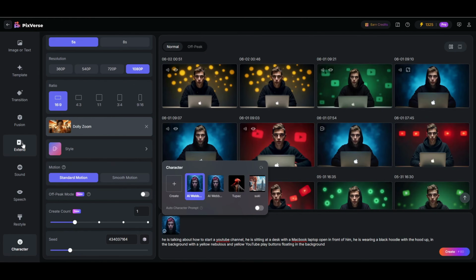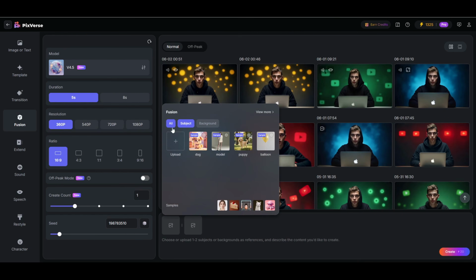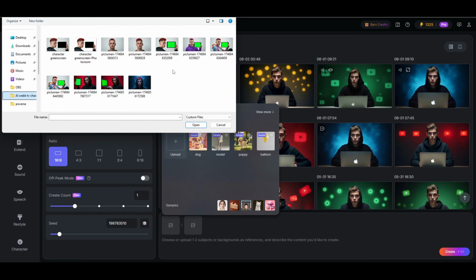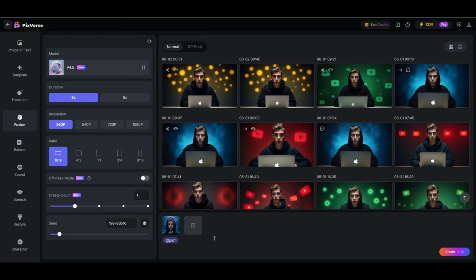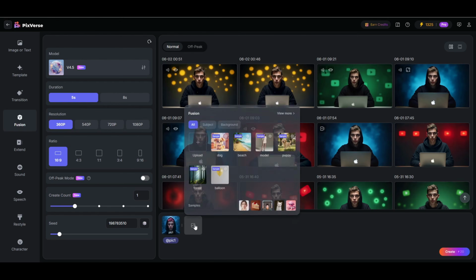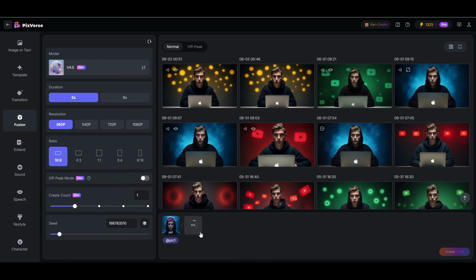I'm going to show you guys how to choose a specific scene or background that you want to place your avatar in. Click on this option that says Fusion, and here you can start by uploading a subject. So we'll click on upload and I'll bring in my character right here, and then I'm going to click on this second box and I'll choose background. And I'll upload this image that I created, which is a custom scene built from my character.